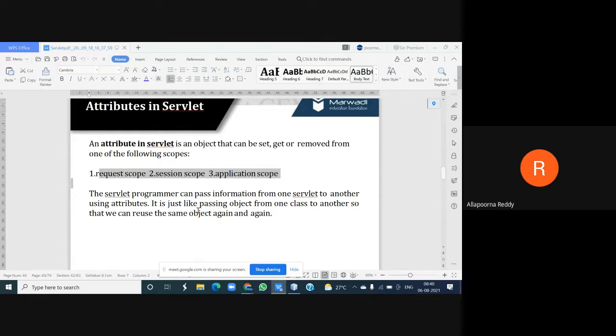So what is basically an attribute? I'm reminding you, an attribute is an object. Like how you do it in Java programming, sharing one object's information with another object, or simply reusability, which is accessing one object in another application. The same thing we are doing here, but that is done in an application called Java, and here we are doing it with an application called servlet. That is the difference we can find.